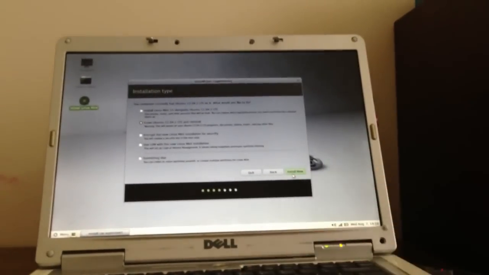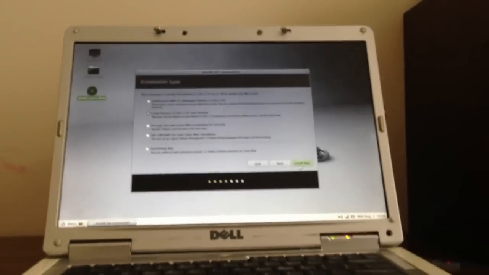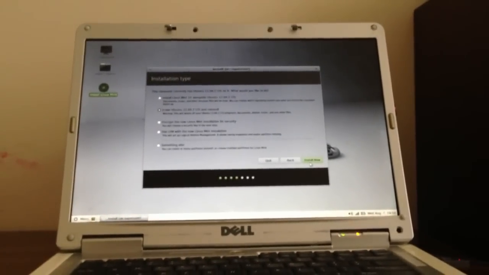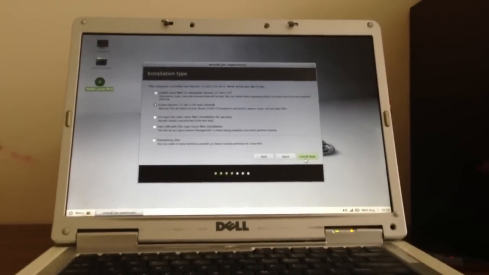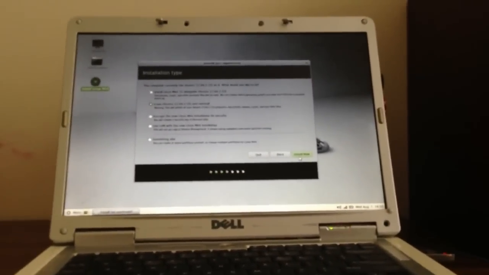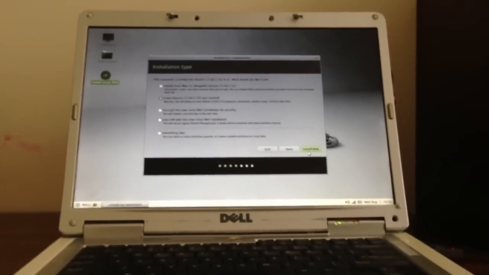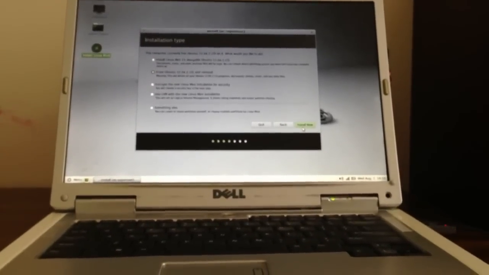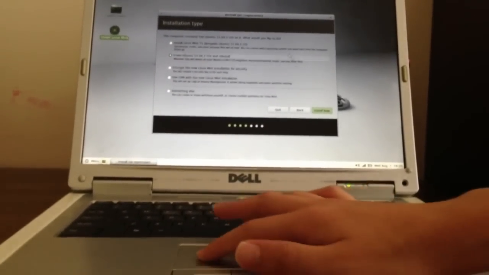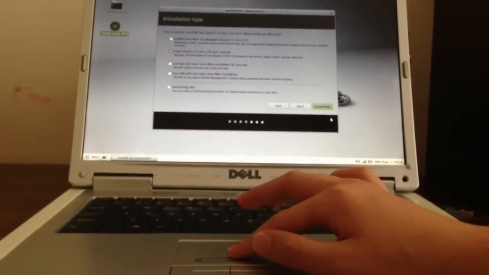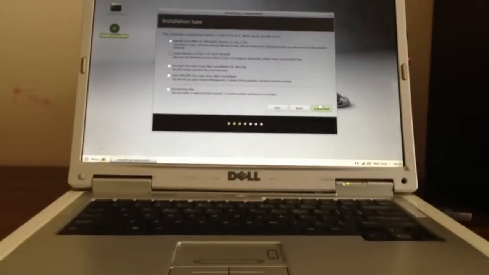Remember, I'm just going to show you guys a warning. It will erase everything off the computer and install Linux Mint if you choose this installation type. So be careful. Make sure you back up all your data. You can either install it alongside your other operating systems if you'd like. Okay, so we're going to press install now.